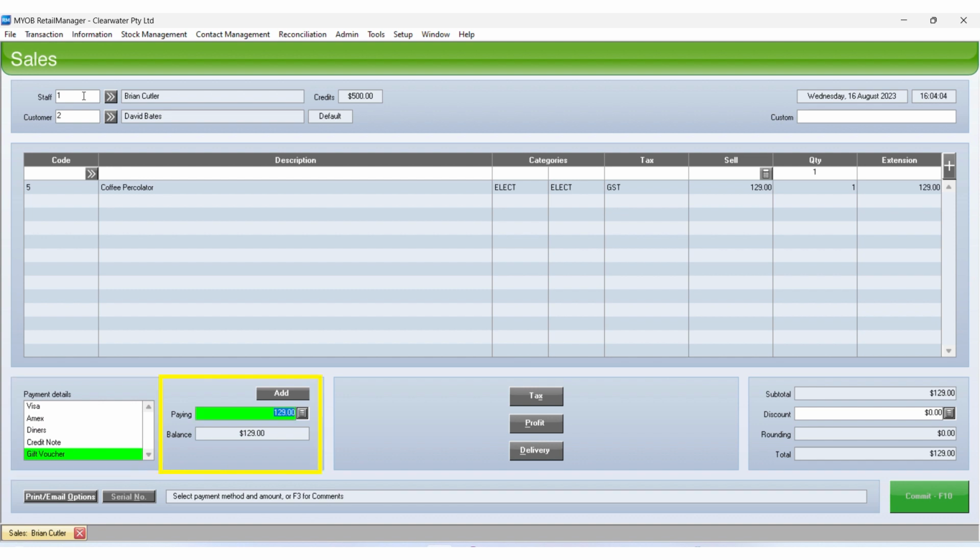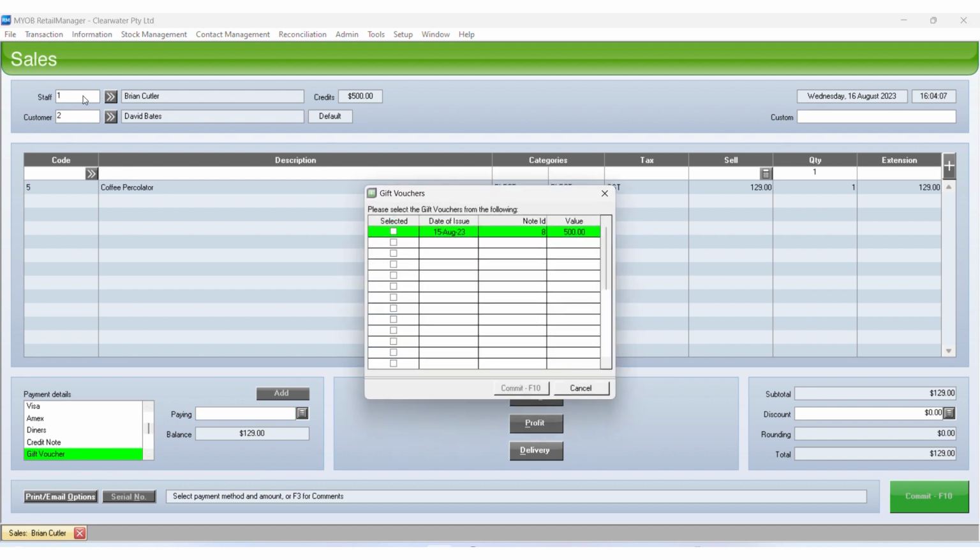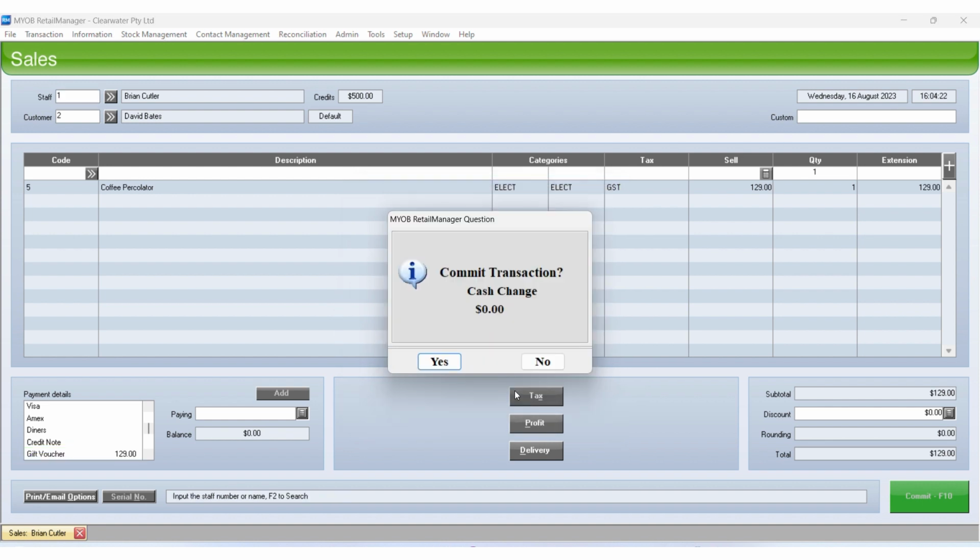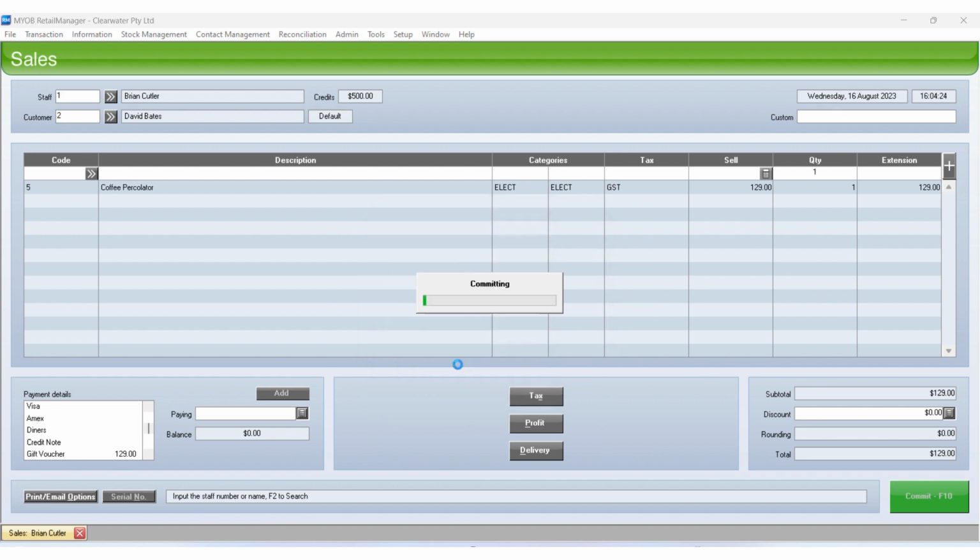The amount of the sale is displayed in the Paying field. Press Enter. A window appears listing the outstanding gift vouchers for the customer. Select the gift voucher you want to process the sale against by highlighting it and pressing the spacebar. Then click Commit or press F10 to commit the information, then press Enter to commit the sale.